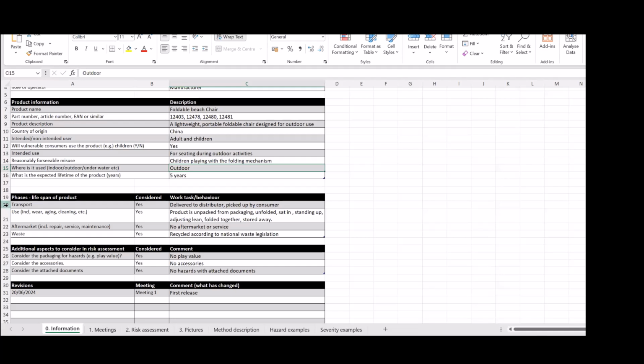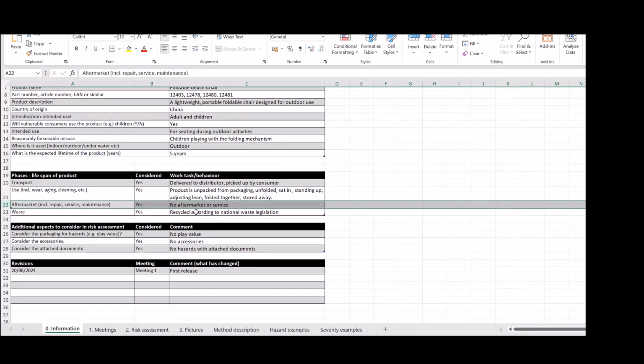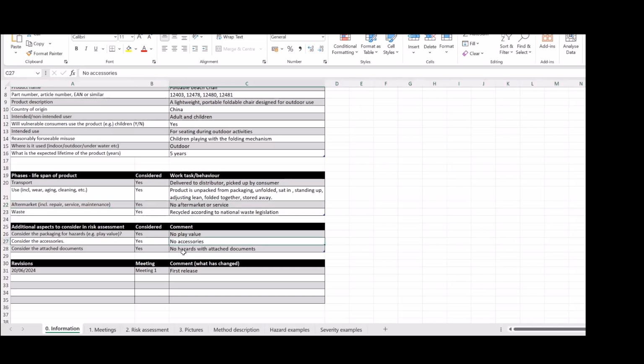Then the different lifespans of the product. So first of all, it's delivered to the distributor, picked up by the consumer. Then it's unpacked, unfolded. The consumer sits in, stands up, adjusts the lean. Product is folded together and stored away. So that's basically all that happens with the product. Then no aftermarket or service, and then it's recycled according to national waste legislation. The packaging has no play value. There are no accessories supplied with the product and no hazards with the attached document.